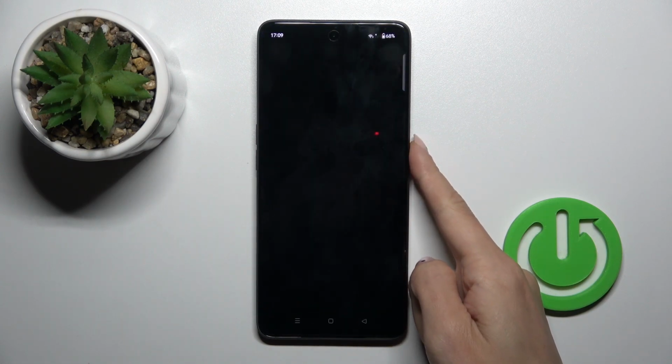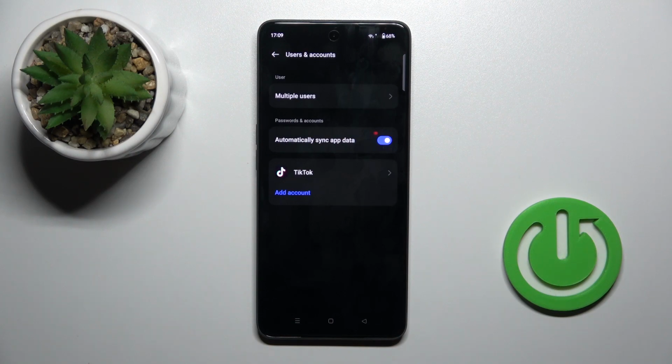Provide your fingerprint if you have one. You can also use the pattern, and that's it. As you can see, the account is no longer connected with your device.